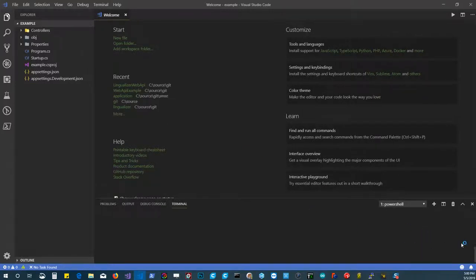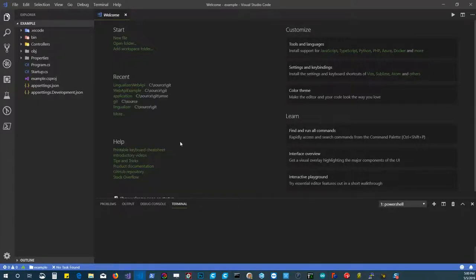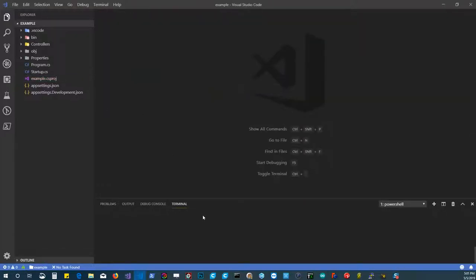We should get a little pop-up down here pretty soon, asking if it wants us to add the resources, assets that it needs. You can see the bin folder popped up. That's from building this. There's C#, so it has to compile that and build all that. These are your assets. So inside of here you can say dotnet restore. If you add an asset, a NuGet package, that'll restore them.